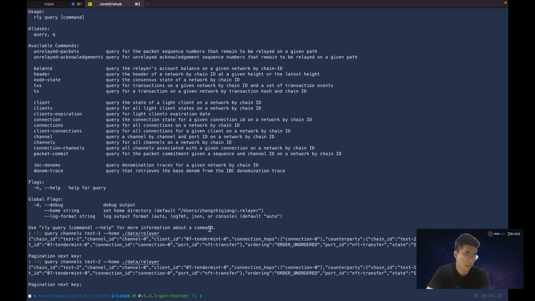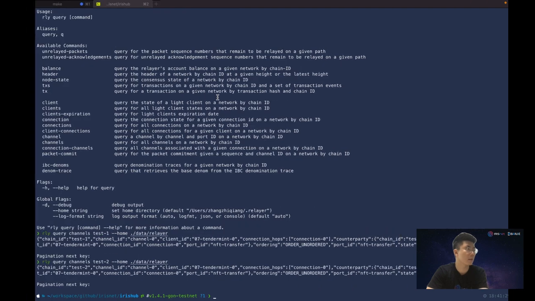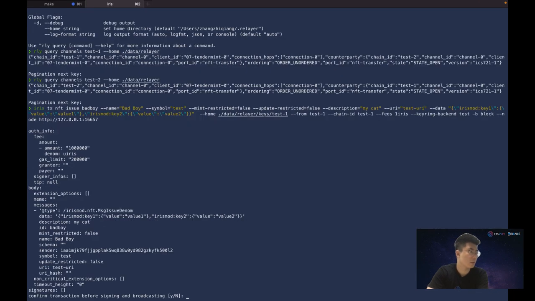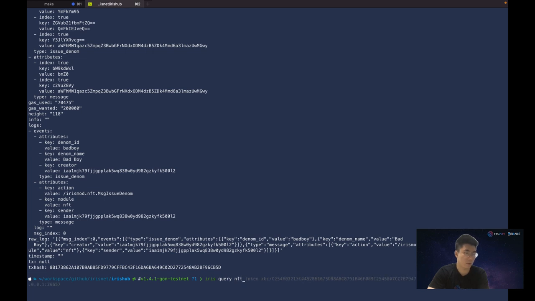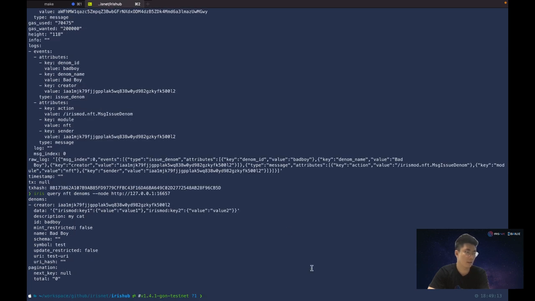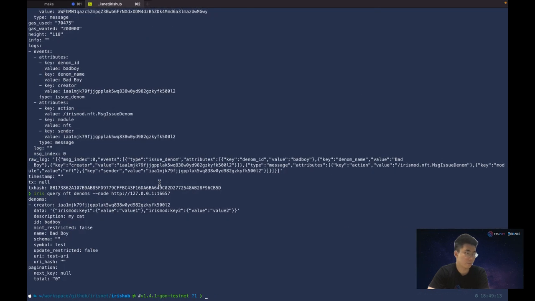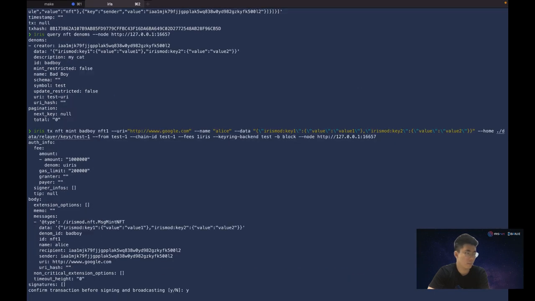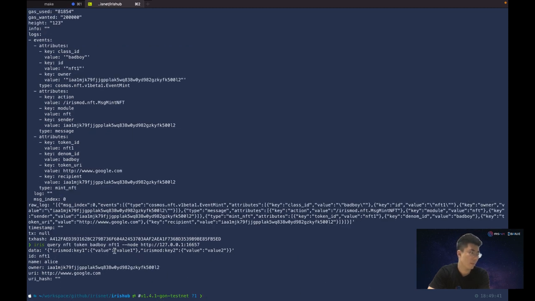Now we'll create an NFT class on test one. Still using our pre-written script. And let's quickly check the status using the query command. Looks like it is completed. Now, we will mint an NFT under the class that we just created. And let's query again. Yep, it's done.